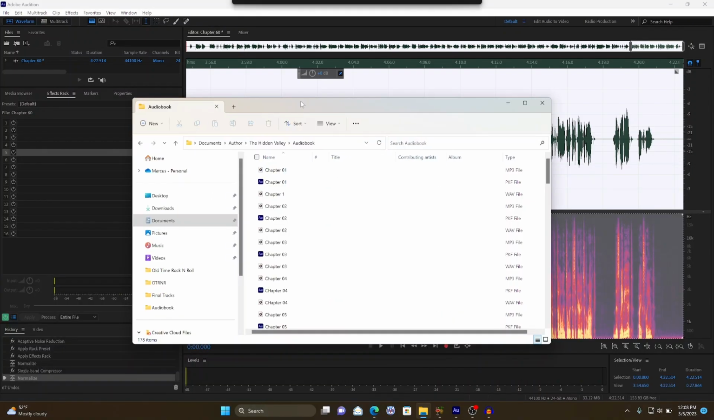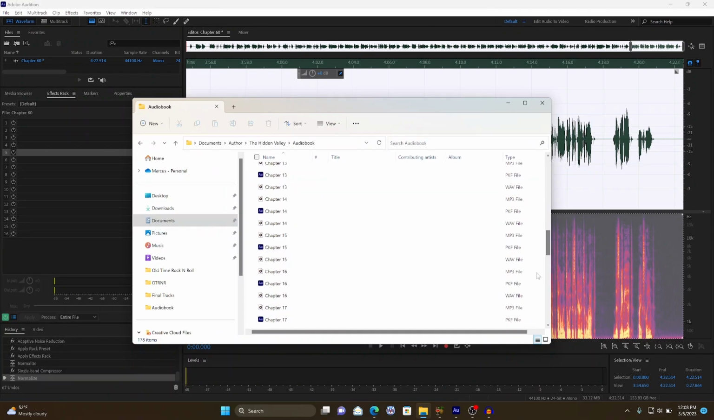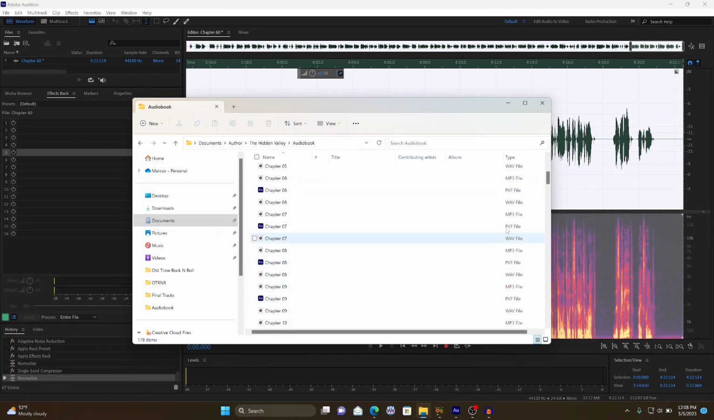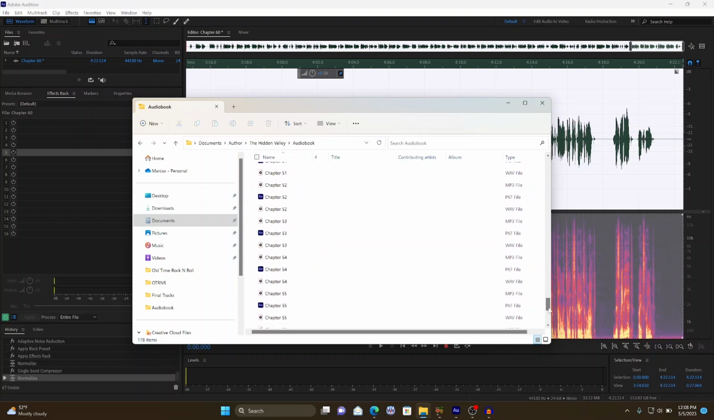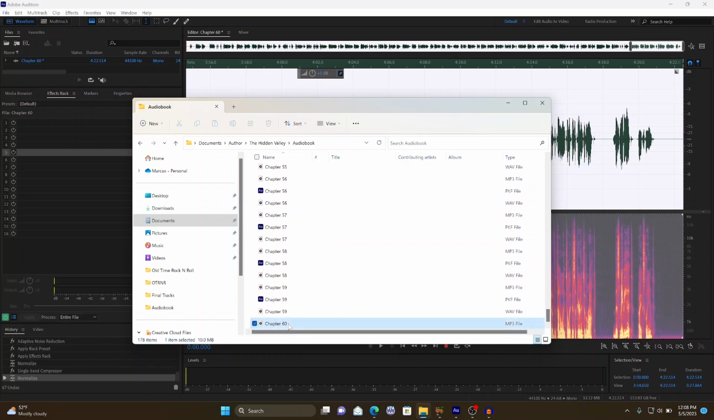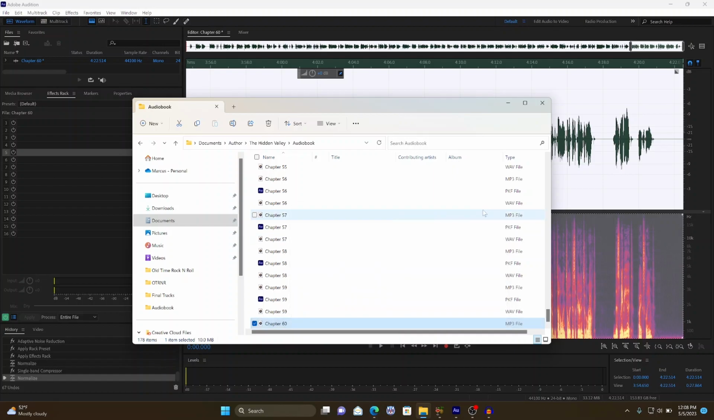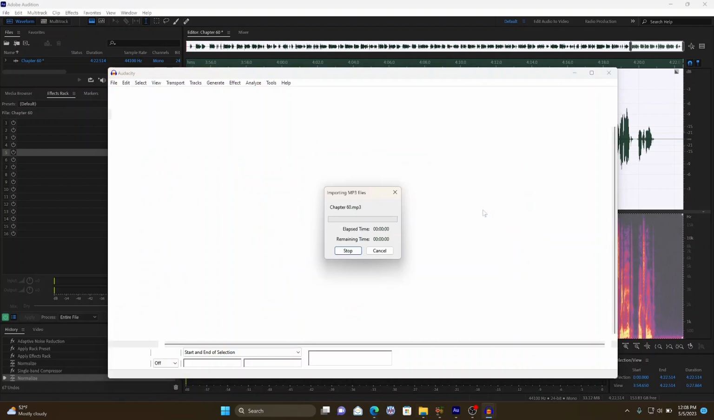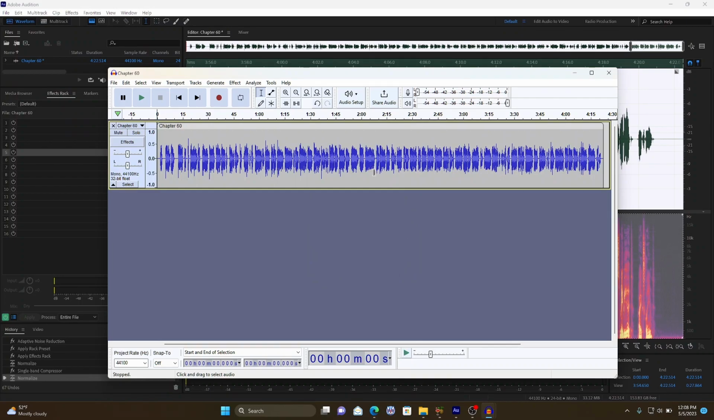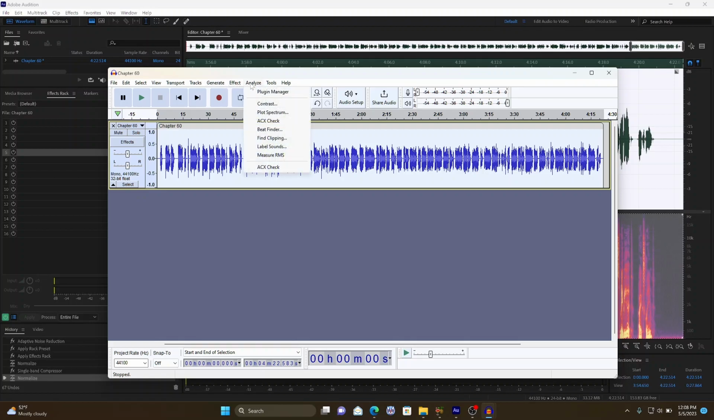All right, go down to chapter 60, open with Audacity. That's freeware if you're not familiar with Audacity. Now select all. So this is a plugin that's not available for Audition. It's only available for Audacity, which is why I'm using it. It's a free plugin you can download, ACX Check. This checks and makes sure that it meets the Audible standard.